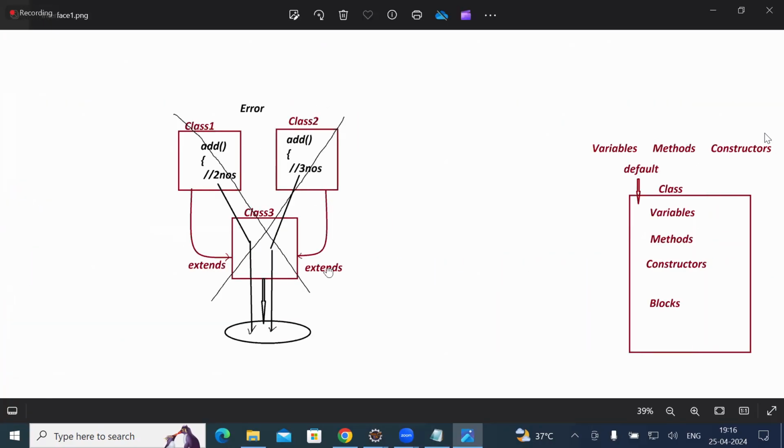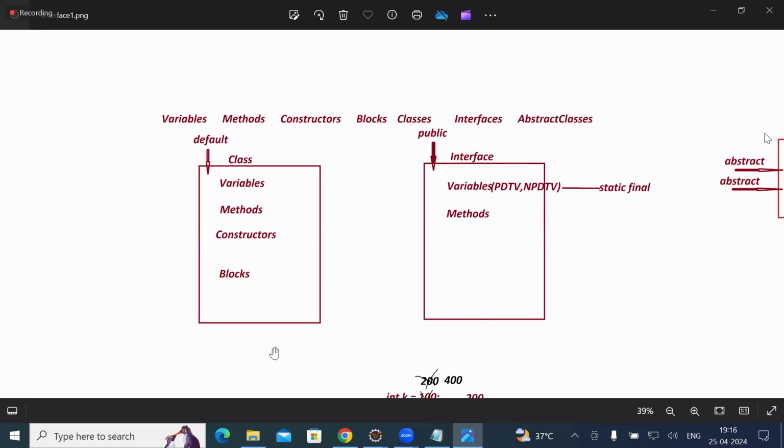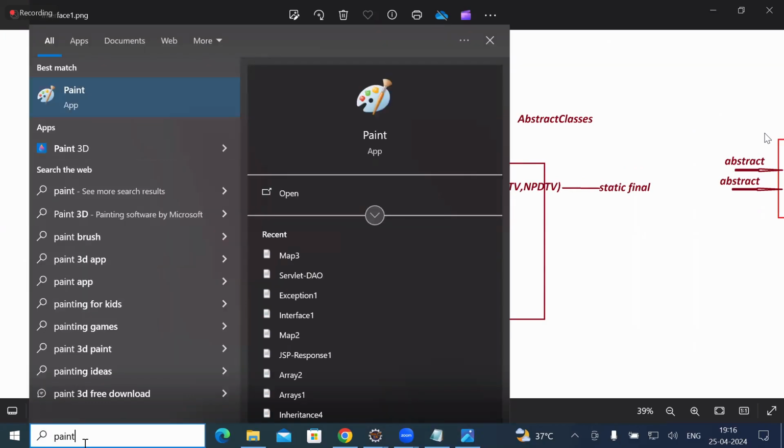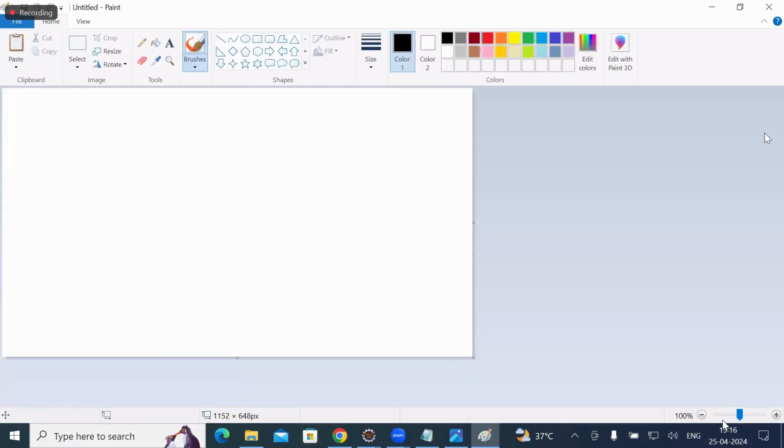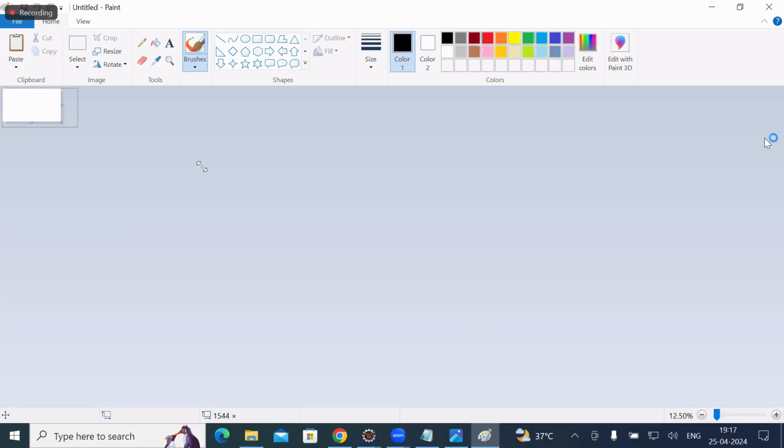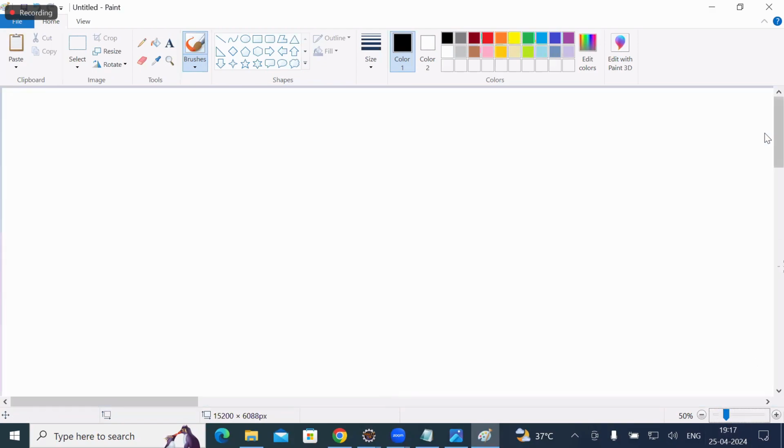Then I drew one diagram like this yesterday. Sir, we are learning alphabets. I'll repeat that diagram for 1 minute. Sir, Java alphabets training is going on.